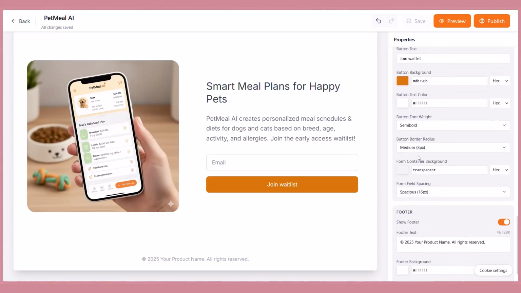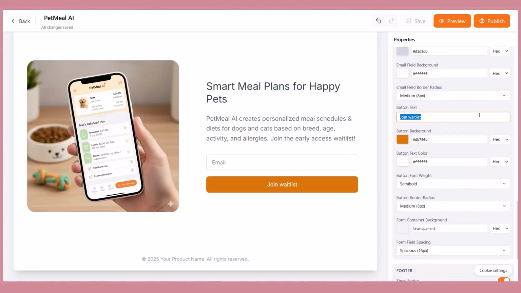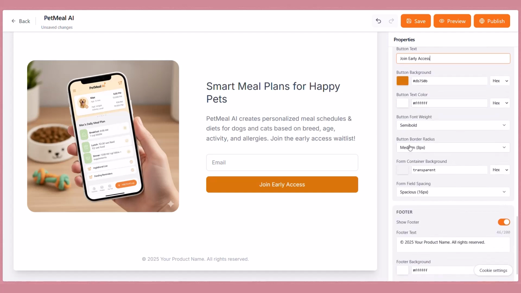Now let's update the CTA button text. Join early access. And make them rounded.